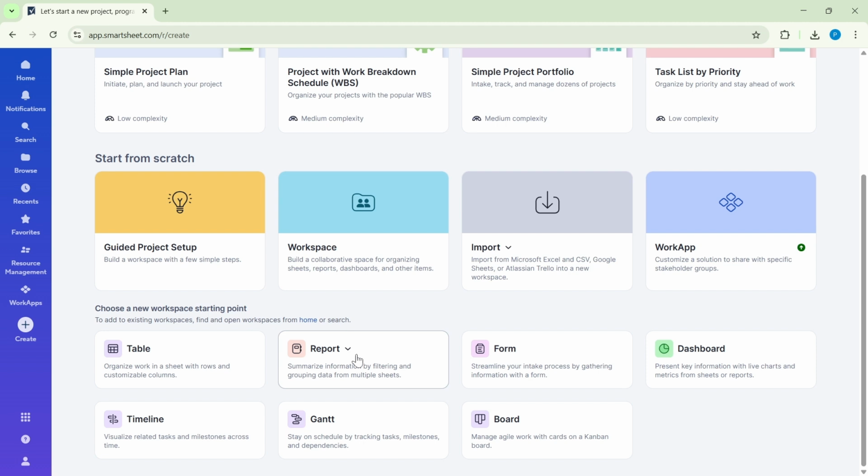Here's how to decide. A row report consolidates rows from one or more sheets based on filters you choose, perfect for seeing tasks, issues, or requests across projects. A sheet summary report pulls the summary fields from multiple sheets into a single view, ideal for roll-ups like budget, status, dates, or KPI fields that live in each sheet's summary panel.